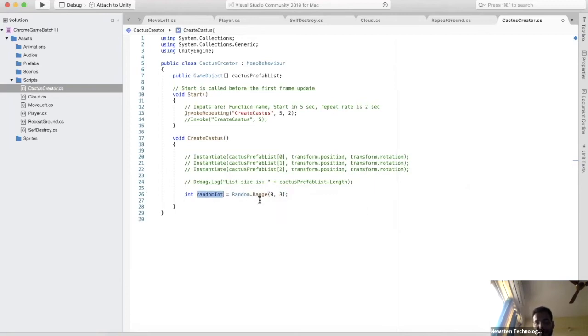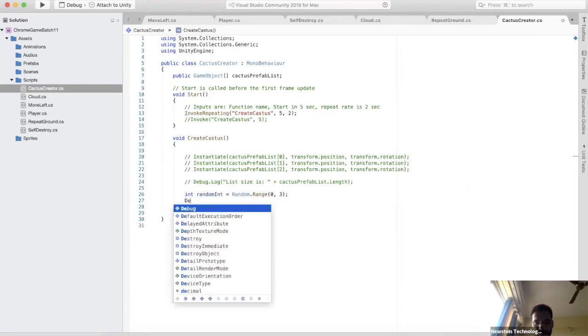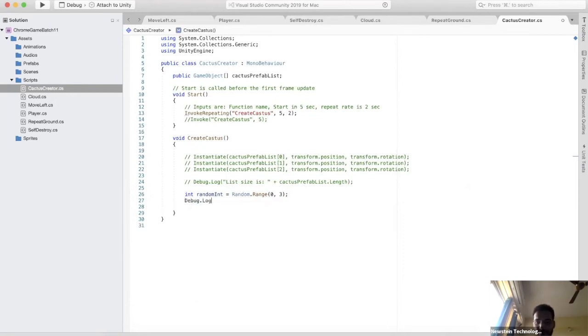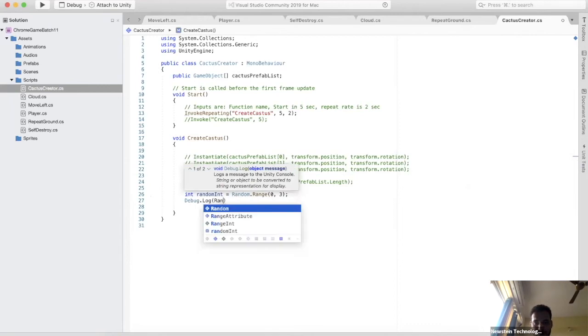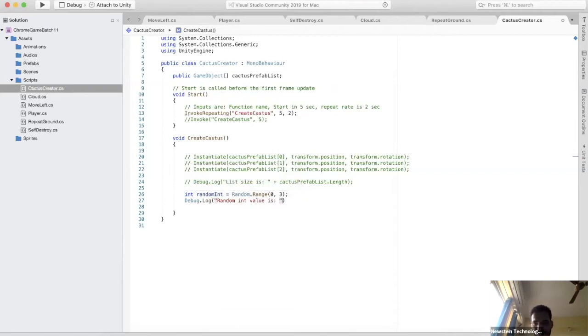So this will give you a random integer. What I'll do, I'll just put it in debug.log. Int value is, and after that I'll print randomInt. So this is a function which will give you a random number. Every time you call this function, it will give you a random number from 0 till 3, excluding 3. And then I'll call this function.